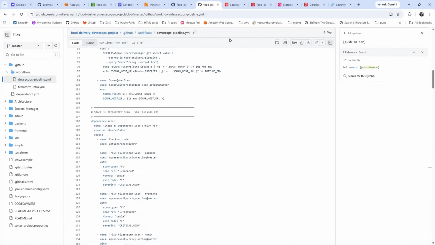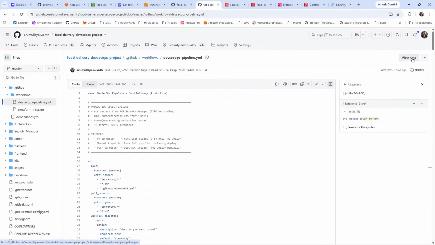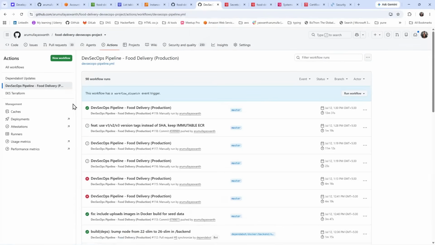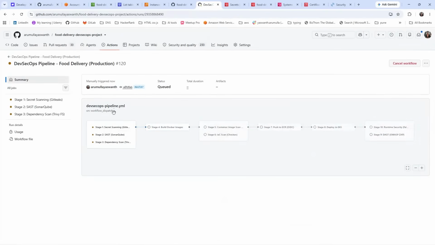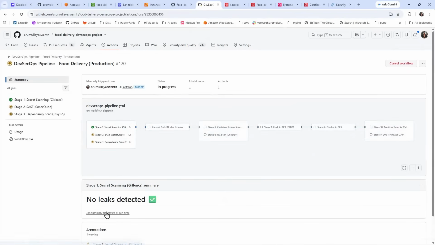Okay. And now just go here, view run, and go for the deploy and run. See, this is the entire pipeline. And the first three run in parallel, simultaneously everything it will execute. See, the first one is secret scan, no secrets detected, because some secrets were detected, but I ignored those secrets, that's why it's not detecting.